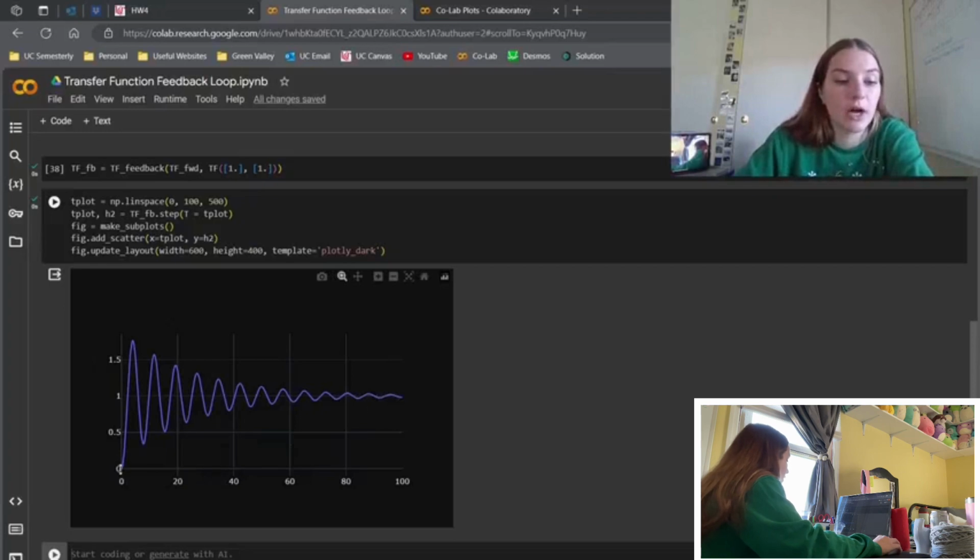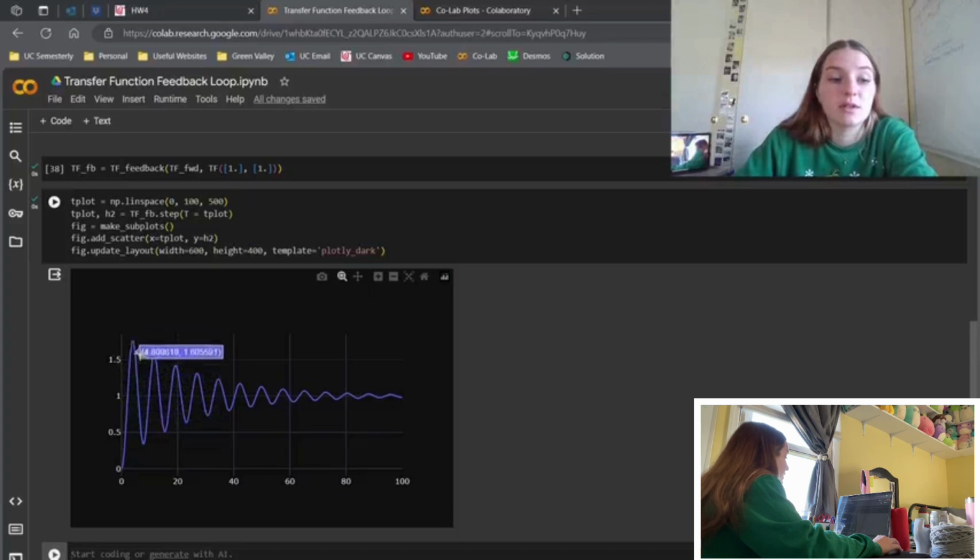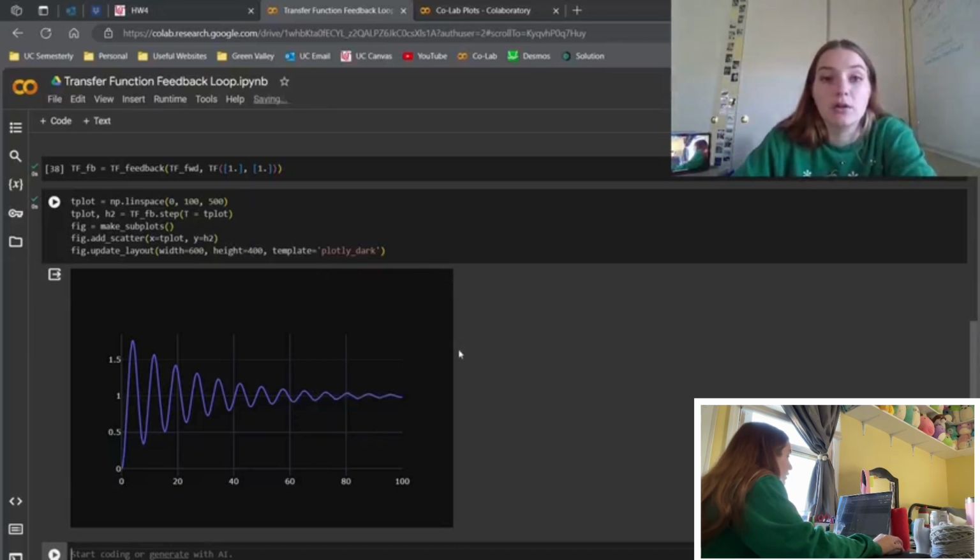So we can see on our graph that our transfer function starts at our origin, or at 0, 0. And we can see that our step response is working since our H2 values are varying up and down. And then eventually after 100 seconds, it looks like we're getting close to a steady state of 1. So we're going to estimate that our H2 values will reach a steady state of 1 eventually.